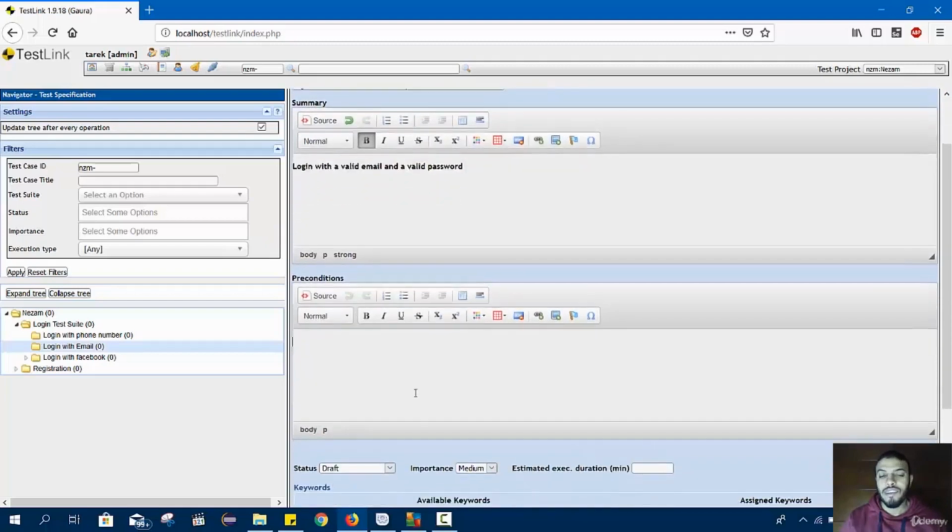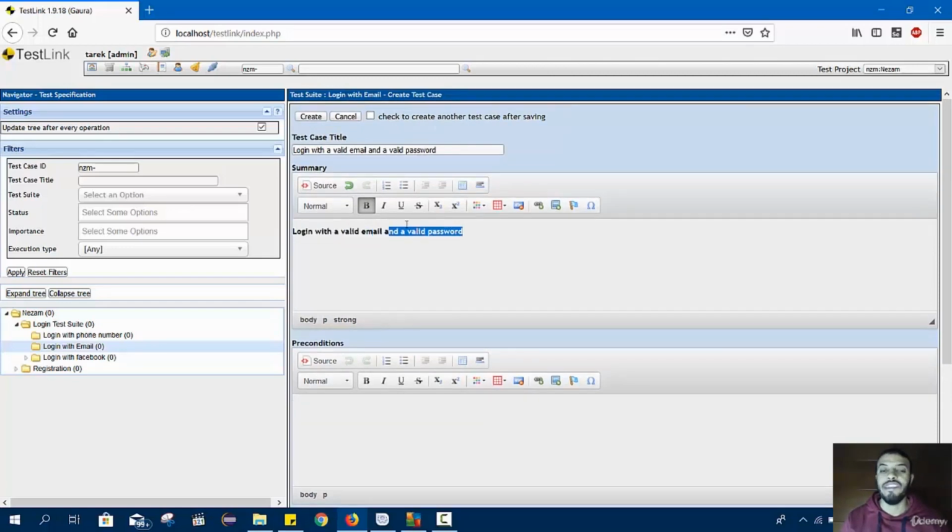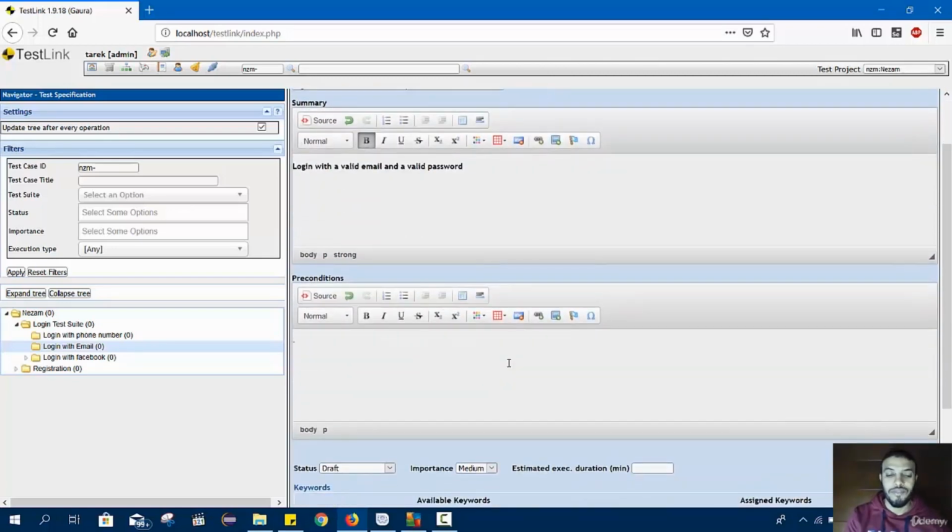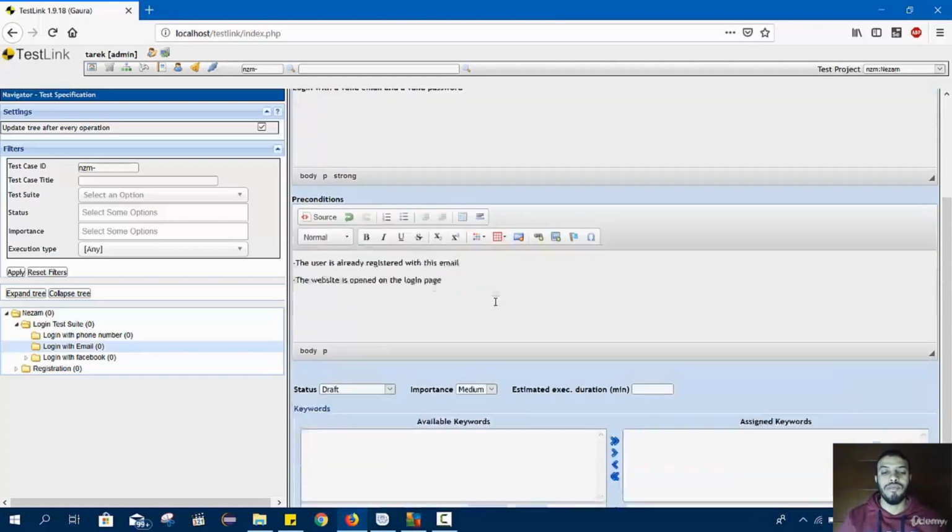The preconditions, what are the things that should be done before executing this test case? So in order to log in with a valid email and a valid password, we must have the user already registered with this email. What does this mean? We already registered by using this email so that we can log in with this email. And also the website is opened, or we can say it's opened on the login page. Okay, so these are the things that need to be done before the test case is executed.